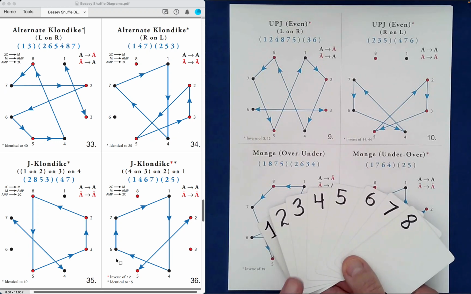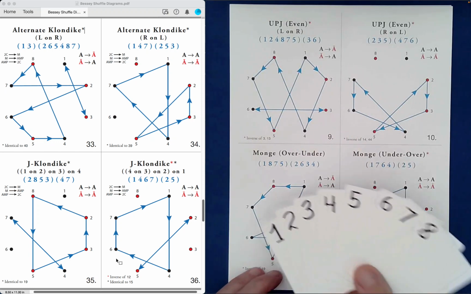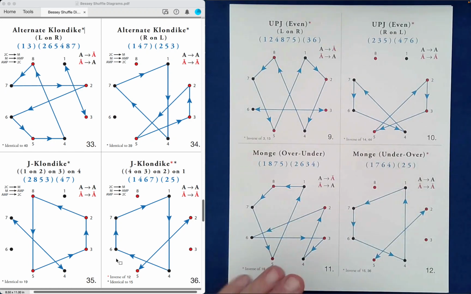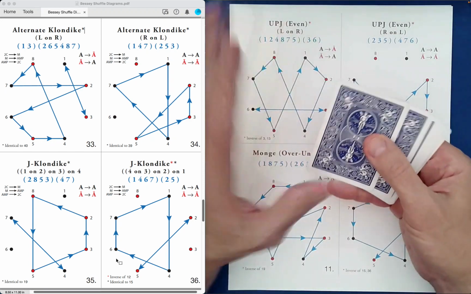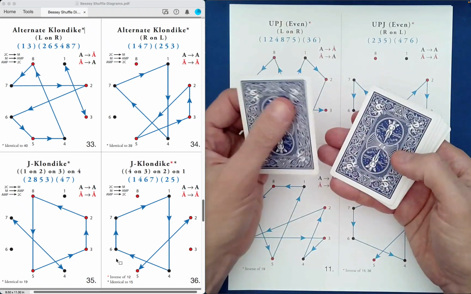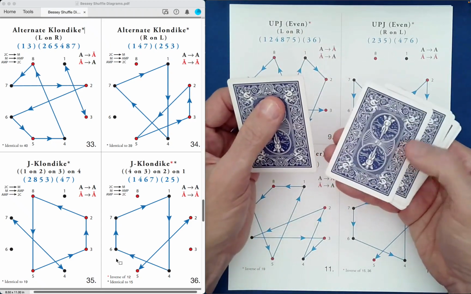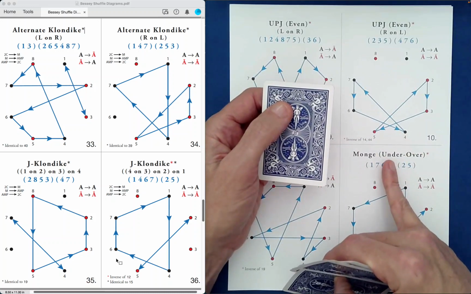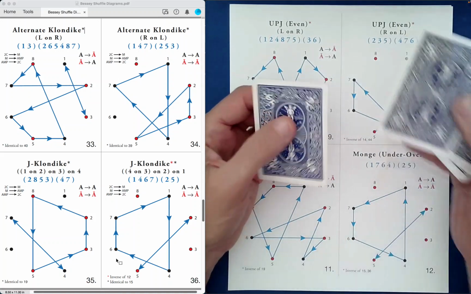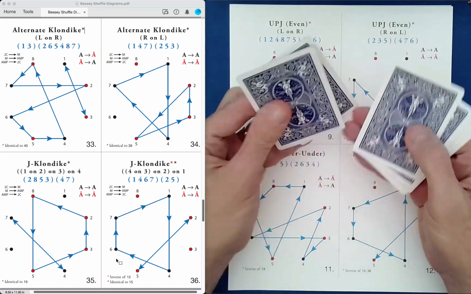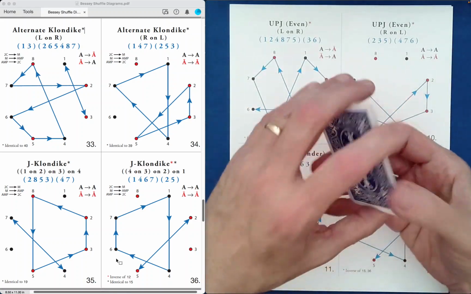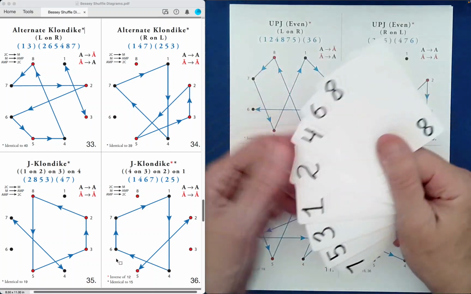So if we begin with an ordered packet 1 through 8, if I perform the mange under over, which is one we've covered already, this is where you move the top card into your other hand, and then the next top card goes under. We're going to do this alternating under, over, under, over. So it goes under and then over, under, over, under, over, under. Okay, so we get quite a mess here, as you'll see.